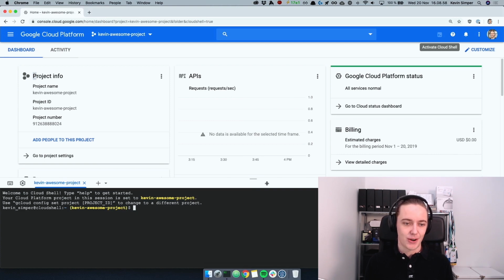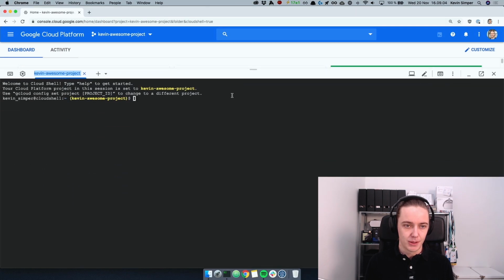So now we have it ready, and you can see this is just a normal shell, and we can expand it a little bit here. And we can see here we have gcloud, the command line. So this basically allows us to do anything from just a web browser.